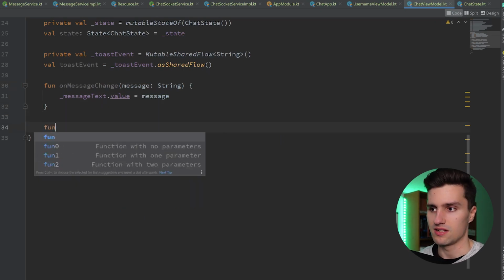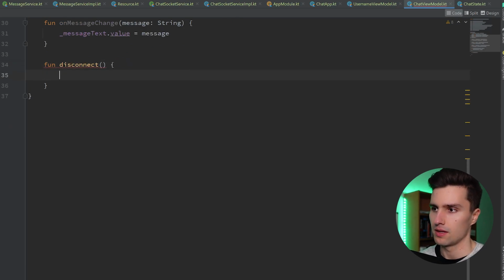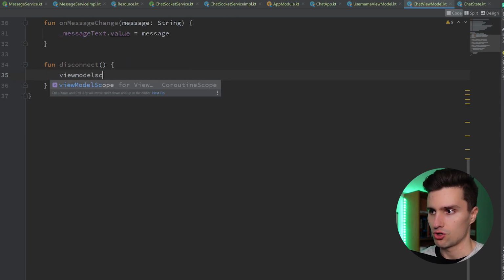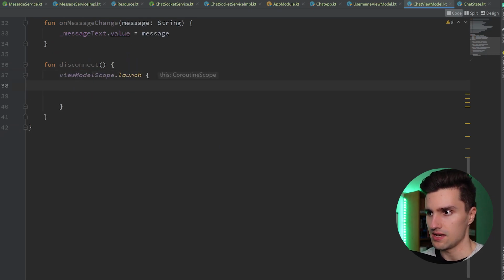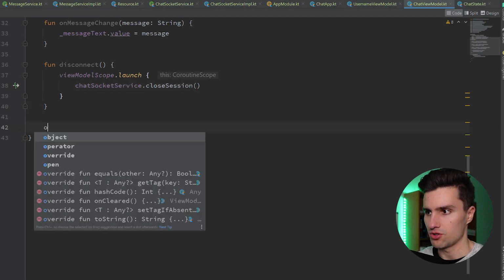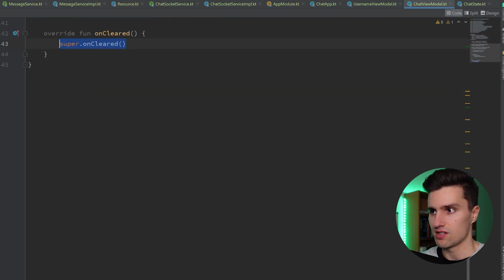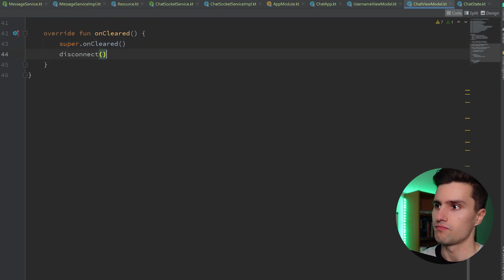On the one hand, we need a function to actually disconnect from the chat. So function disconnect. And here we're just going to launch a coroutine in a view model scope. And we can say chat socket service.close session. That's pretty much everything we need to do. We could then also call this in onCleared. So as soon as the view model is cleared, we would like to disconnect.